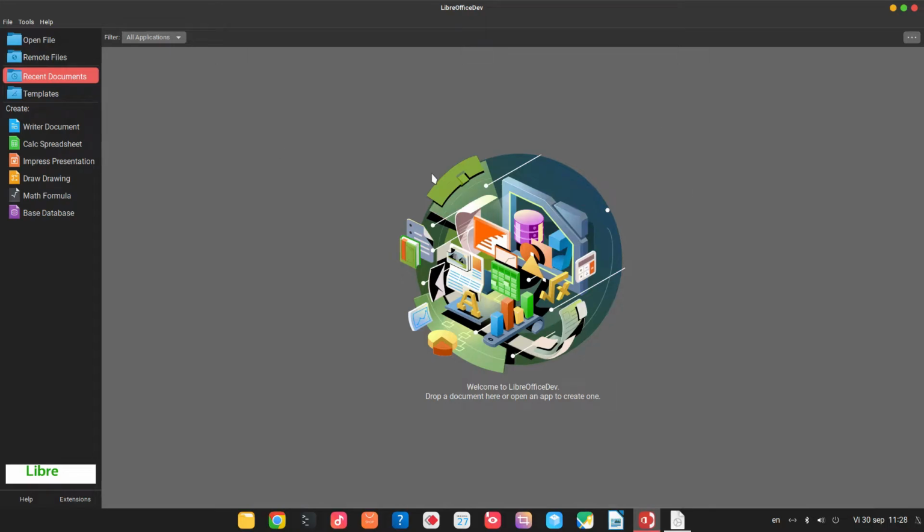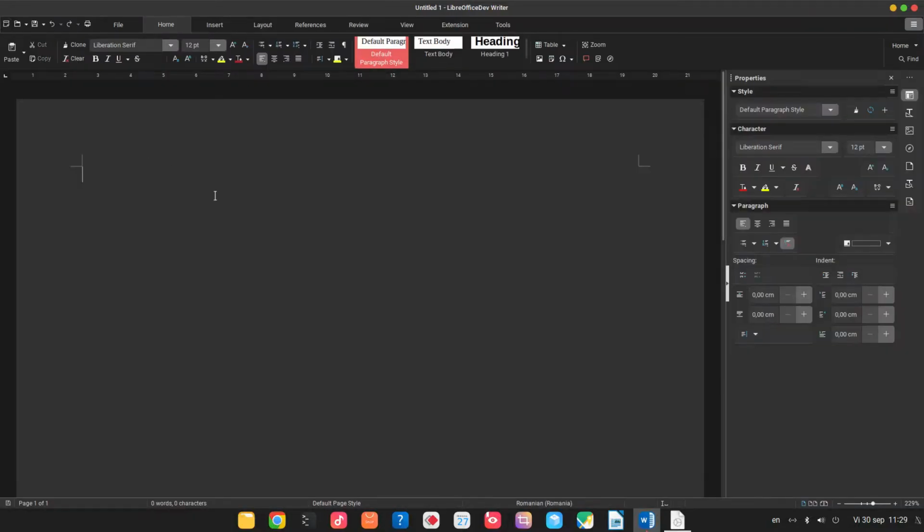In today's video, we want to see how to create a new document in LibreOffice. So we can create new documents: Writer, Calc, Impress, Draw, Math, Base, and so on. If we want to write a document, we click here. We have a new document.